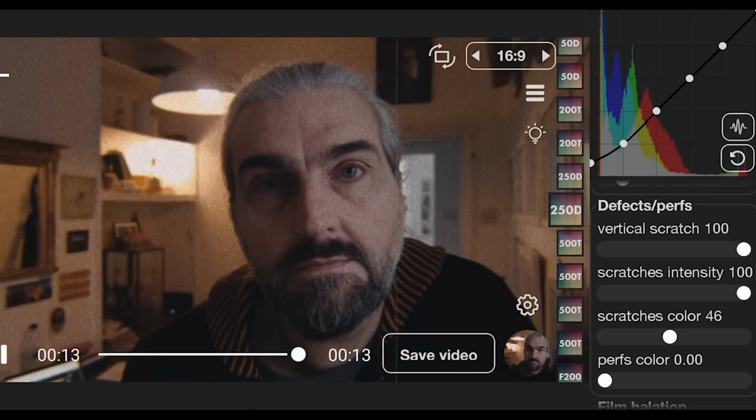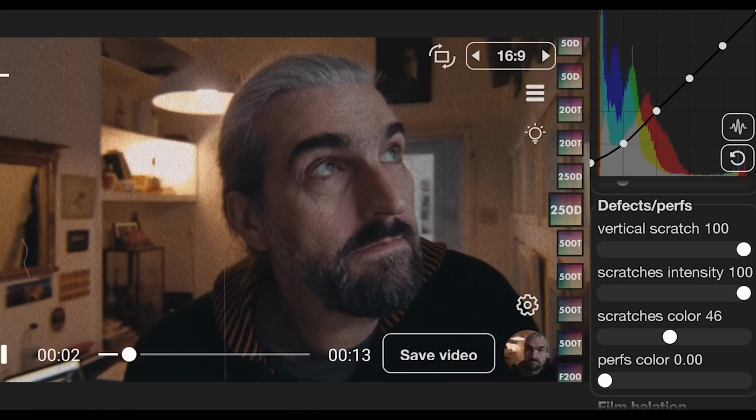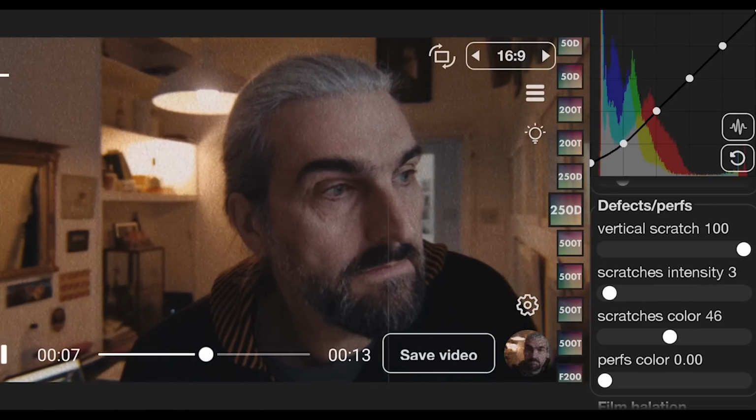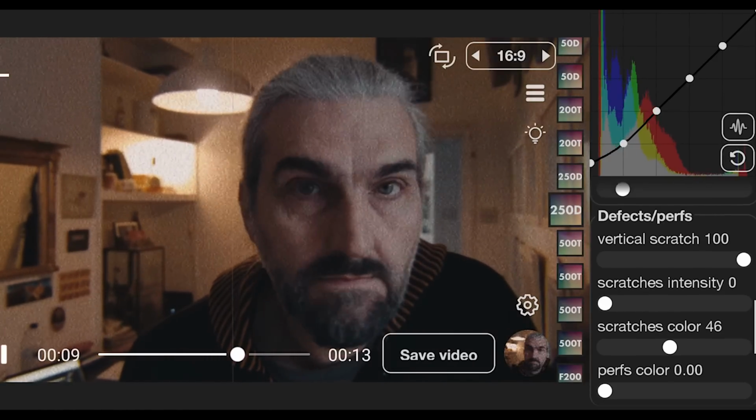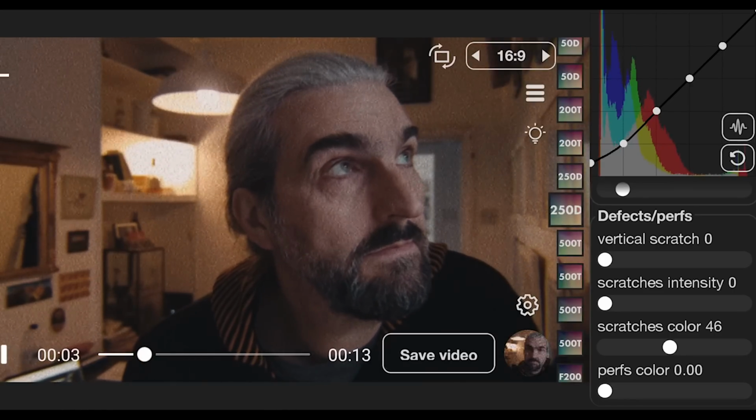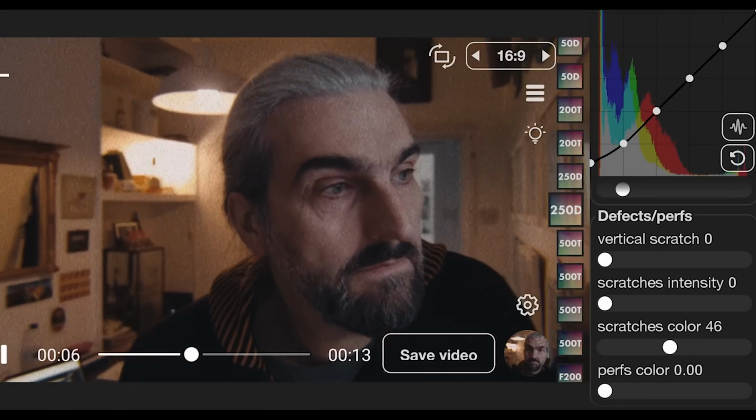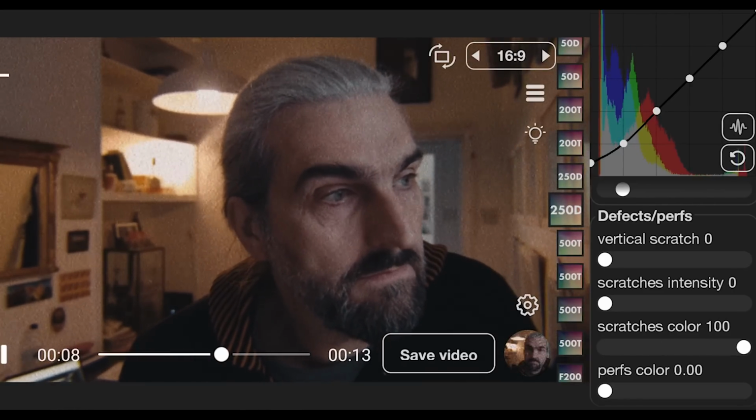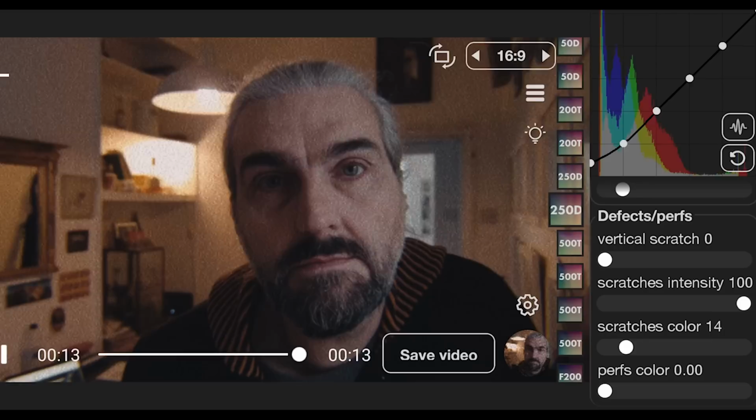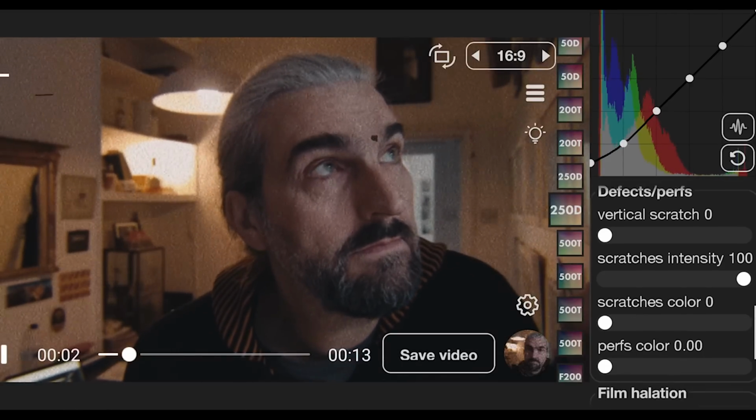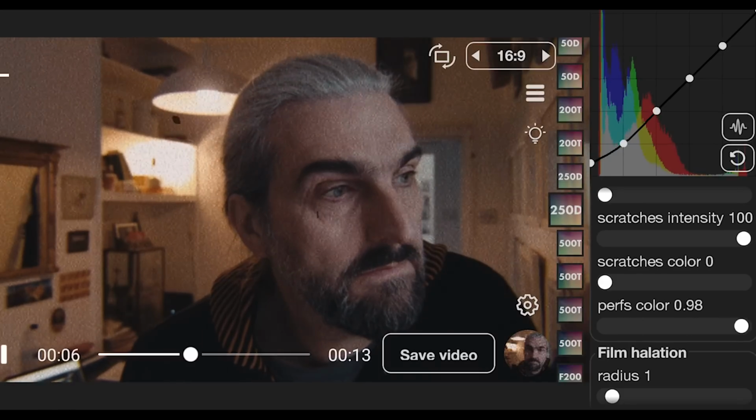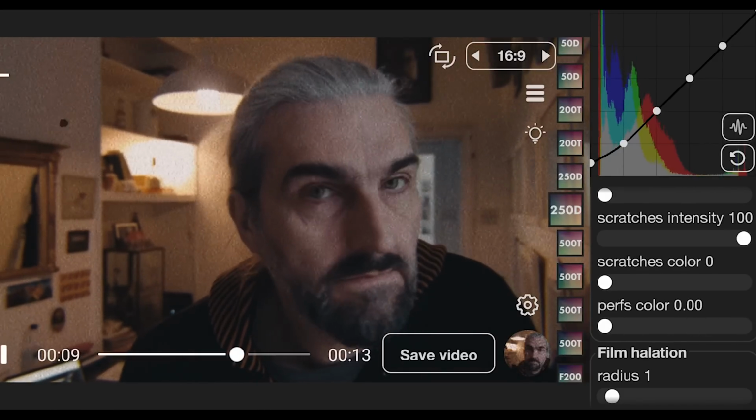You can also adjust intensity, which just refers to how observable these scratches are. Now, the thing is, if you set the vertical scratch to 0, you still get other marks and scratches, more like holes and particles of dust and that kind of thing. If you adjust scratches color, it changes the color of the scratches from black if you set it to 0 to white if you set it to 100, with kind of shades of grey in between. When we talk about perf, we are referring to the perforations per frame of video. Perforations are those holes at the side of the film which is used to pull it through the camera projector.